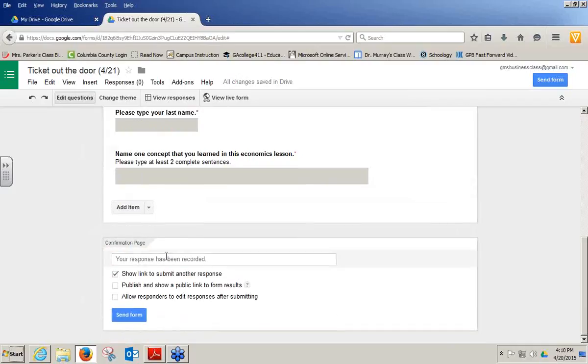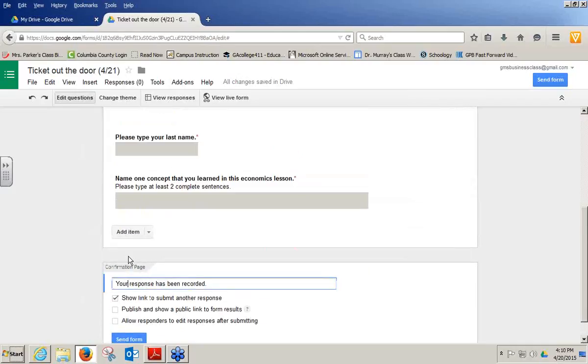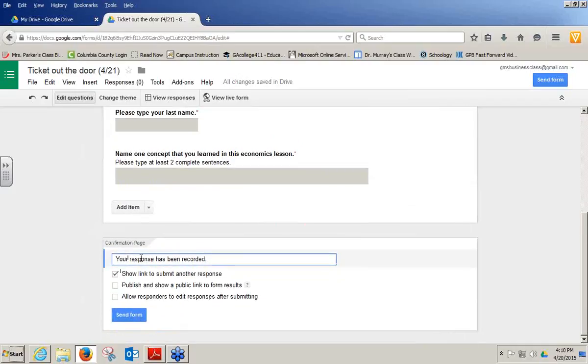So now I'm going to show you this right here that says confirmation page at the bottom. This is what it will look like to whoever takes it, whether you're creating this questionnaire for students or for teachers or anything like that. Usually I say something like, have a nice day. Or maybe you might want it to pop up, student, you have completed, you may go to your next class, because usually whenever they finish their ticket out the door, they get up and walk out and can go to their next connections class.